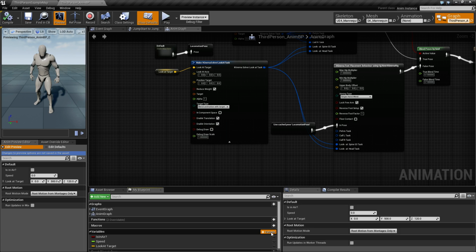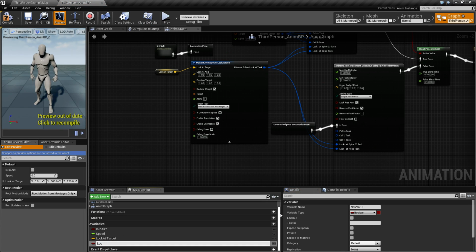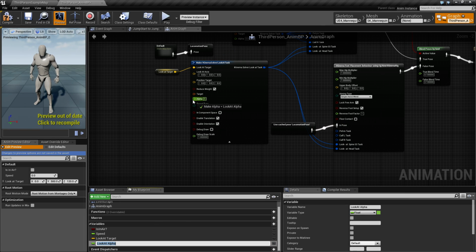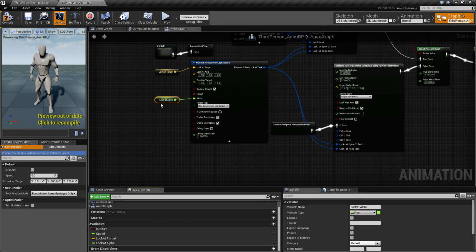So what we can add in here is a look at alpha, which is going to be a float, and we're going to replace that 1 with the look at alpha. We're also going to add another variable called the look at alpha target, because we don't want this to switch from 0 to 1 immediately, but we want to say when he should look and when he should not look.